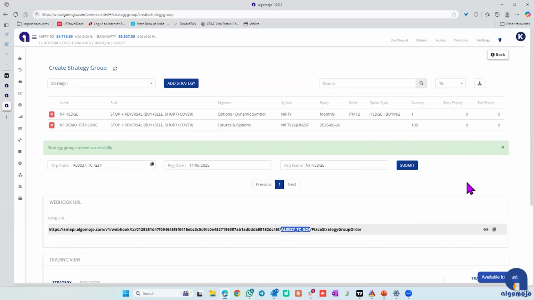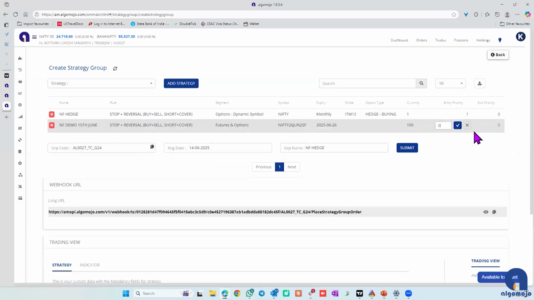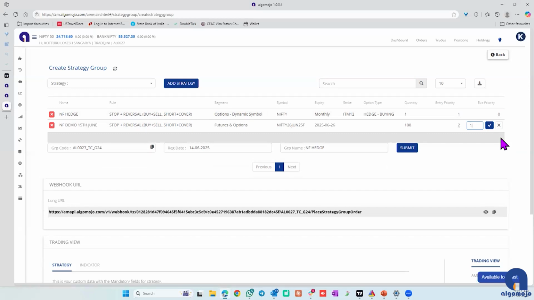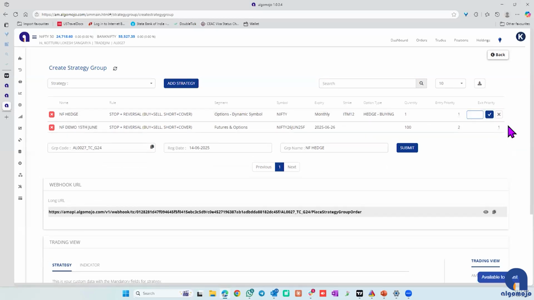Now, to get the margin benefit, we'll need to buy the hedge first and then the instrument future. So we will set the entry priority, I want this to be 1. I want this to be bought first, and then we want this to be bought second. And while exiting, I want this to be executed first, so that the margin gets released, and then my option needs to be closed after that.